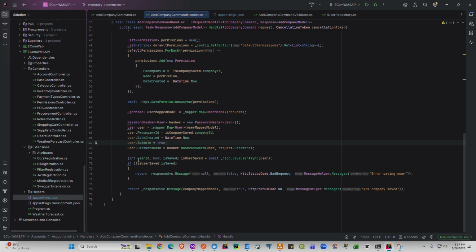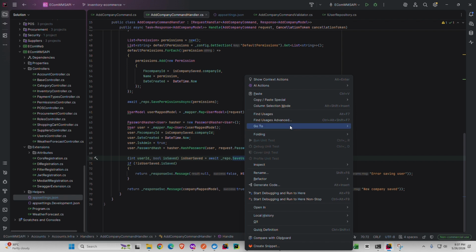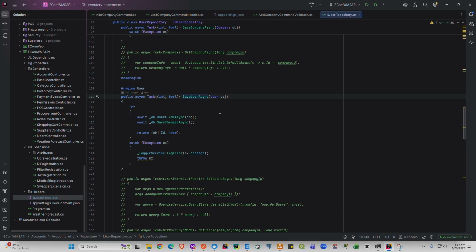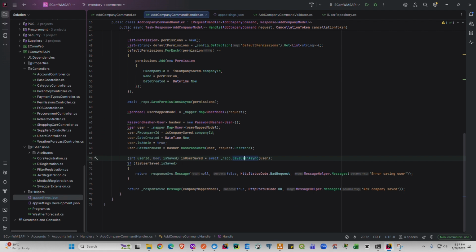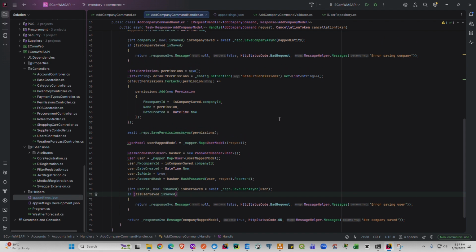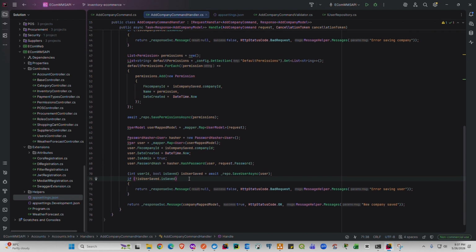And then within this line here, I saved the user data that was passed within the previous lines to the database. Then again, it will be returning a tuple value which contains the ID and then a boolean value of true if the saving of data is successful. And then for this next line here, the same logic that we did with the saving for the company.